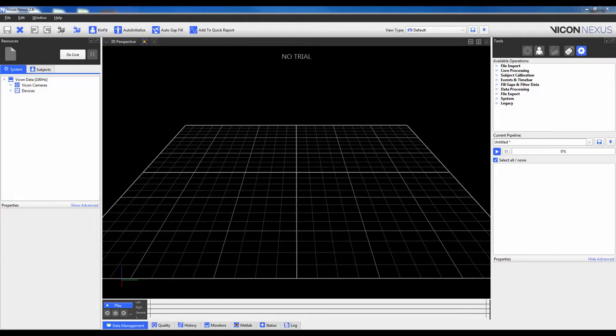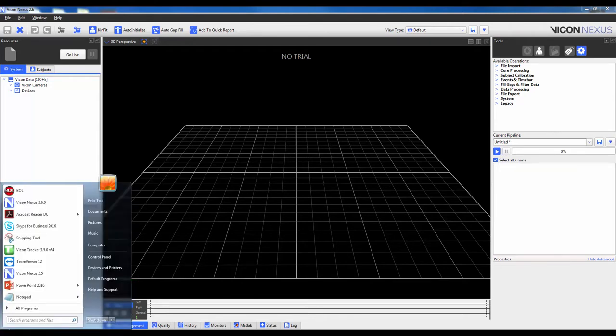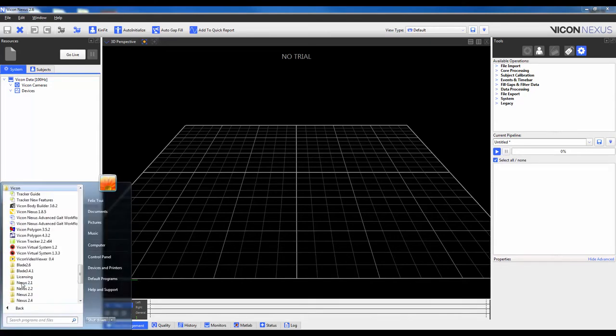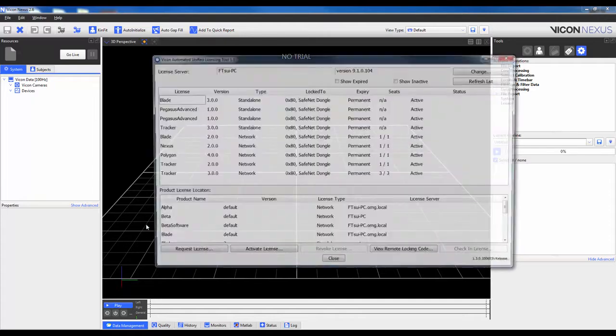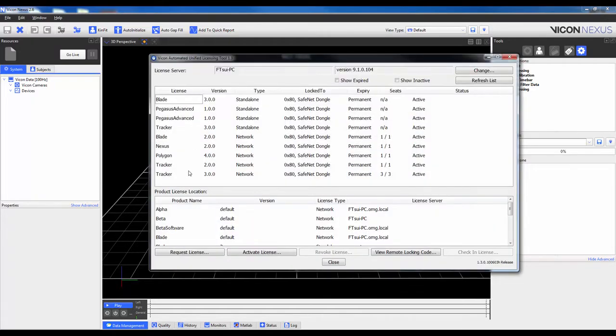To request a license, you are going to need to go into Vault. I'm actually going to access Vault twice, so I'm going to do this first through the Start menu in Windows. So select Start, All Programs, Vicon, then Licensing, and Vicon Product Licensing. In my Vault, you'll actually see multiple softwares. Most likely yours will be blank, but you're going to come into Request License.